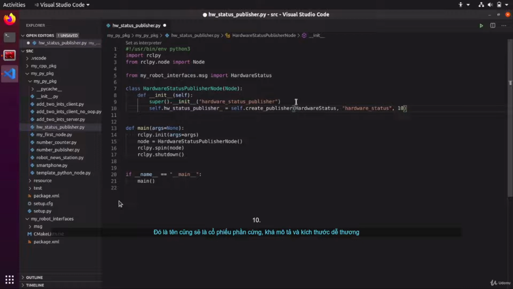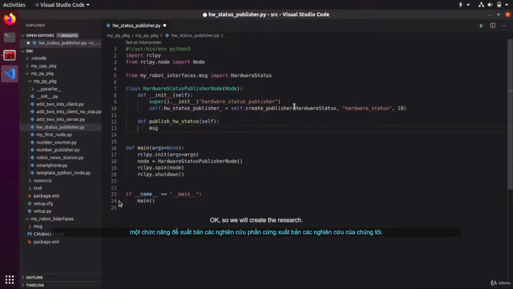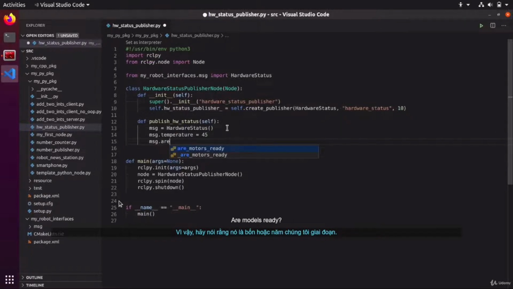Okay, so we will create a message. You can just do that, create a hardware status message. As you can see, even if it's your own custom message, it's just the same as using any other messages that you've already used before. Inside this message, we now have 3 fields. Temperature, so let's say it is 45. Are motors ready? Let's say it's true. And debug message, which will be nothing special here. So you can fill any field you have on your message, and finally using the hardware status publisher, you publish your message.